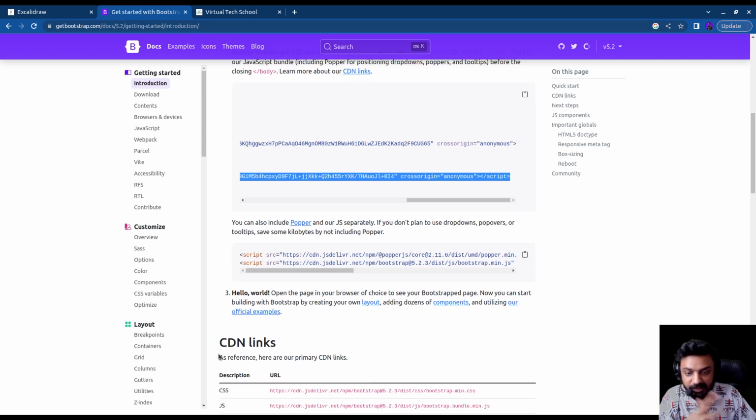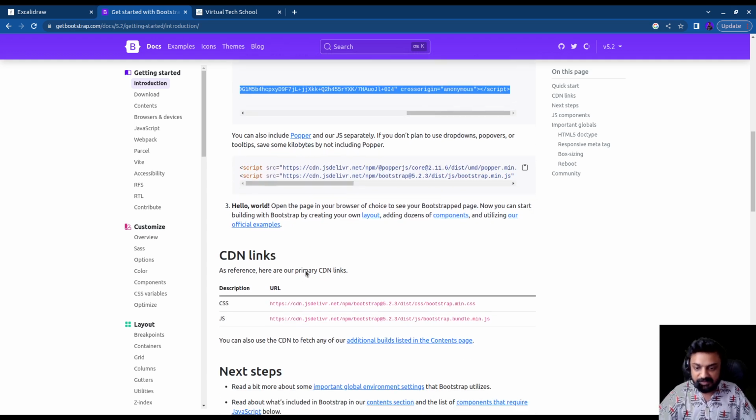Right. And apart from that, they say that you can also include popper for your JS separately. If you don't plan on using any drop downs, popovers, tooltips, or things like that, then you can save some KBs by not including popper.js, right? So if you need anything that pops up in the window, then you can include popper.js. Otherwise, it's not necessary. So for now, we are going to skip it, and later we are going to include it while we are building stuff, right?